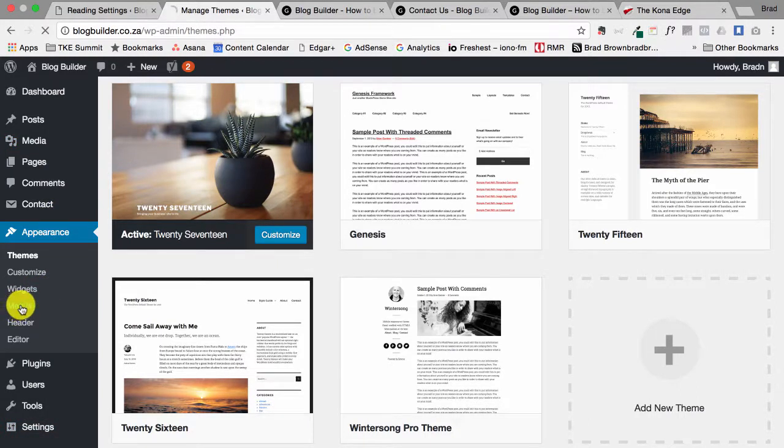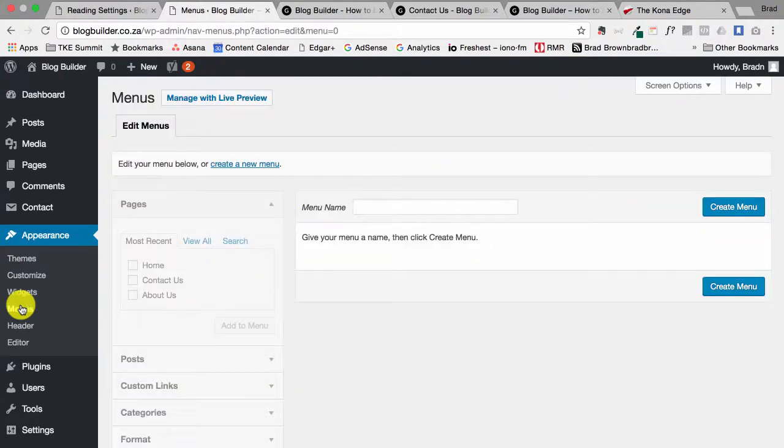If you click on menus, it'll take you to the page where you can see what's currently there, but you can also create new menus. What I'm going to do is create a menu that has the 3 pages that I created: a home page, the About Us page and the Contact Us page. I'm just using that as an example. You can put whatever you want from a menu perspective.